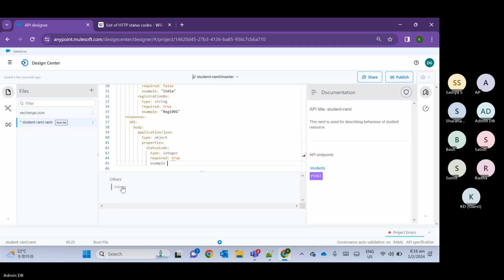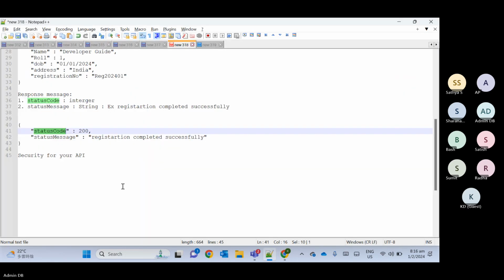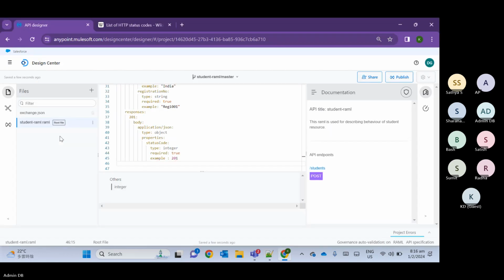Example. Status message. Type string. Required. Example.